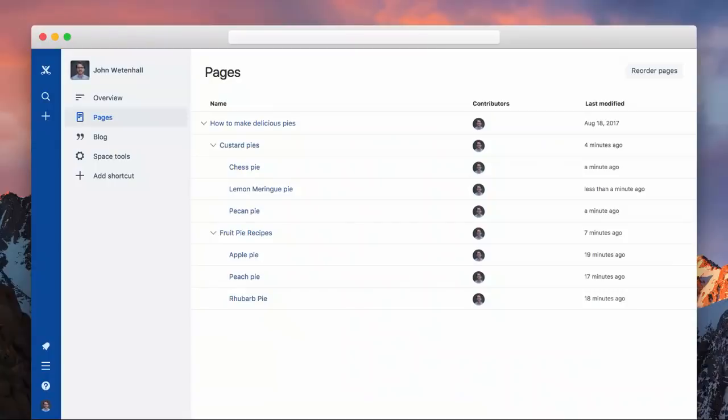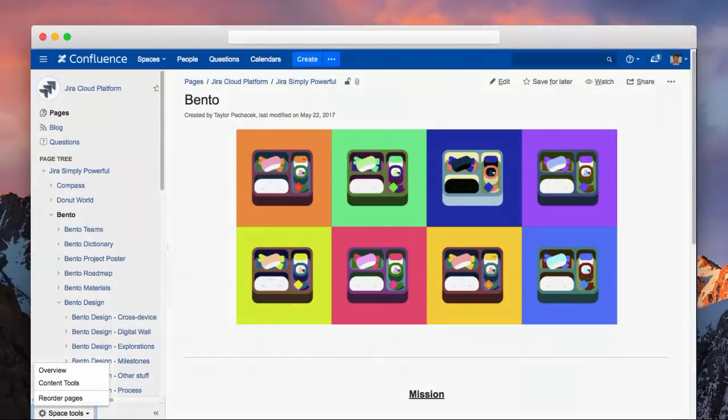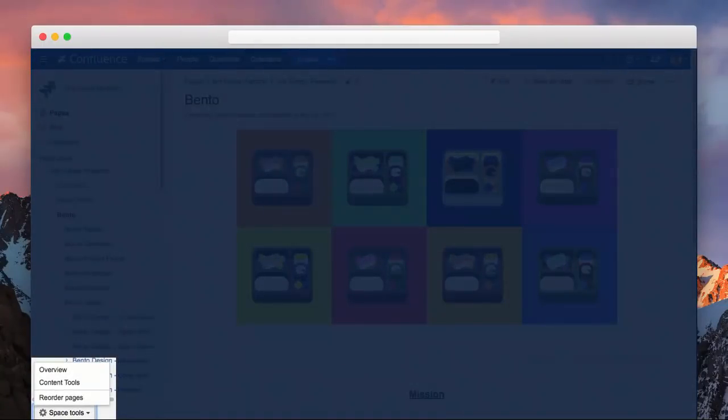Now, that's not the only way to move pages. You can also move them within the page tree to reorganize on a greater scale. To do this, just hit the Reorder Pages button at the top of your Pages view. You can also get to this via Space Tools and Content Tools in the older design. Then, you just drag and drop pages around to your desired locations. Now, I was going to screenshot this, but it's pretty basic, so I think you'll all be able to do it. It's a great way to clean up your page tree if it's gotten out of control.